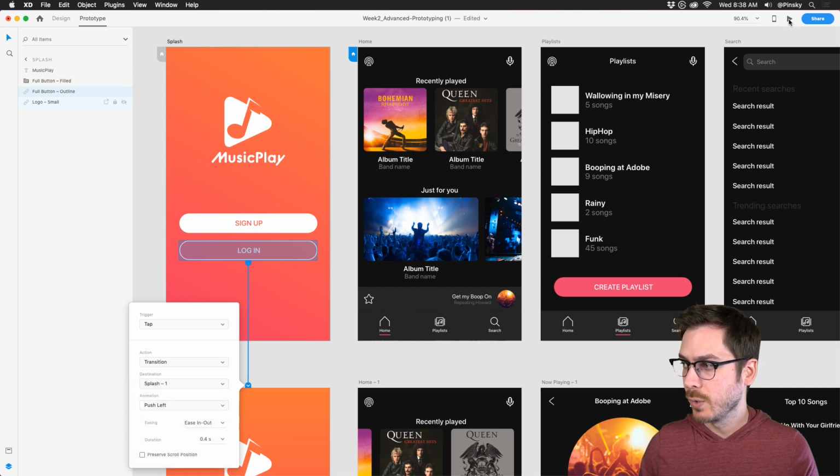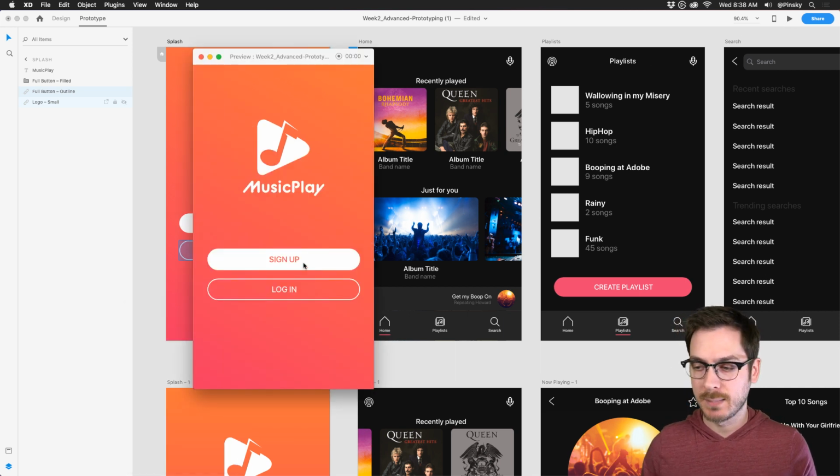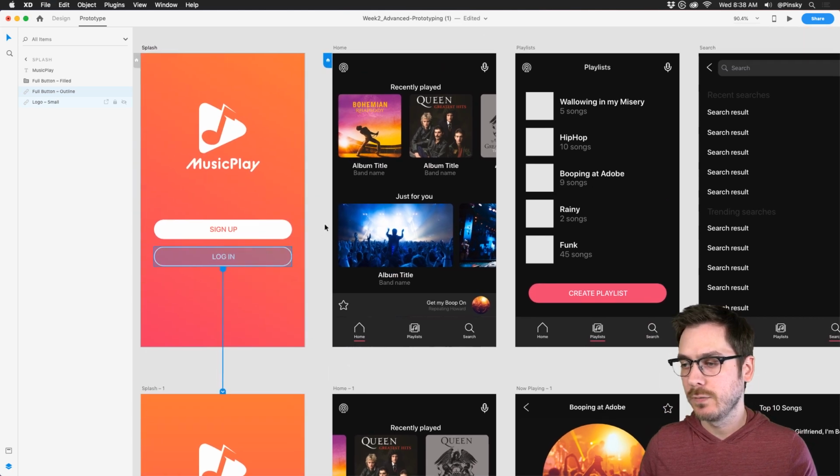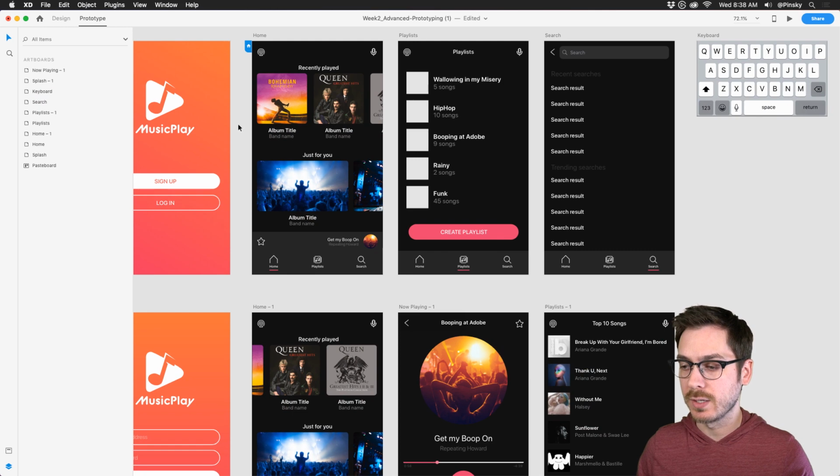Push left, you'll notice that both artboards move at the exact same speed, which looks nice as well. So we'll leave it at that. We're not going to get too fancy. Now the next artboard we want to do is to simulate a drag effect.